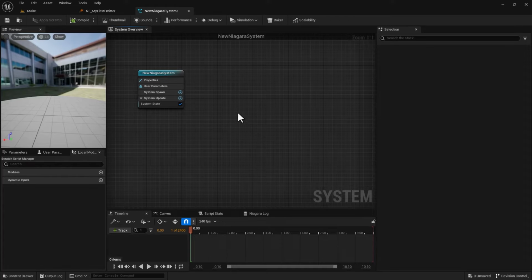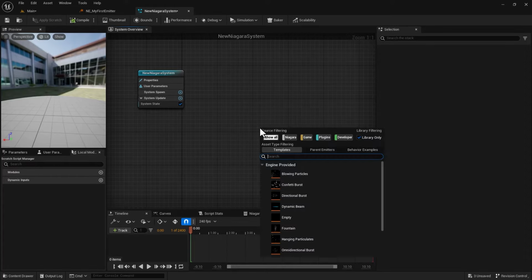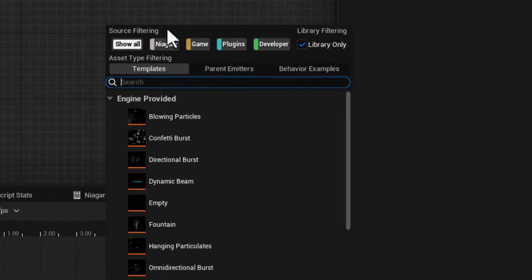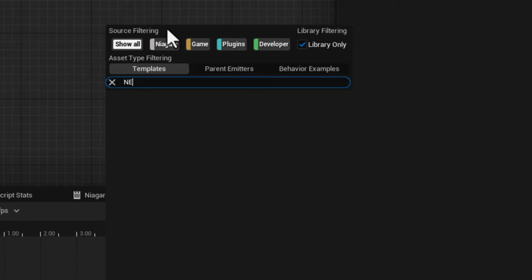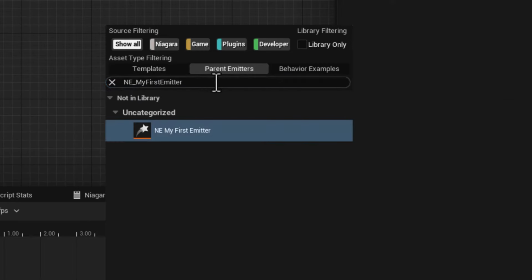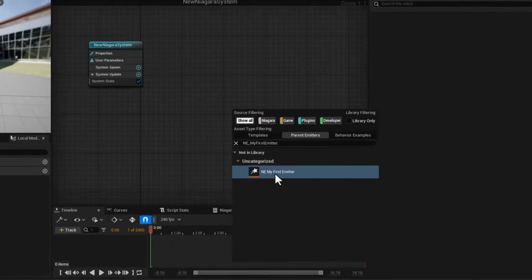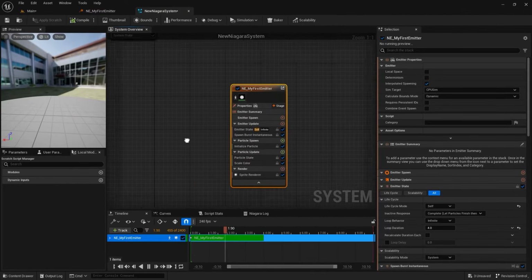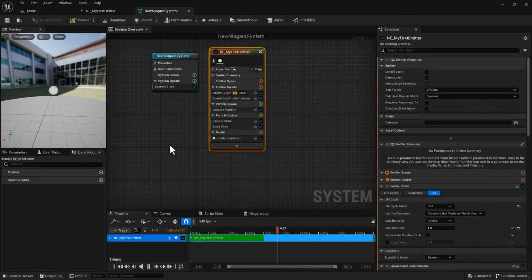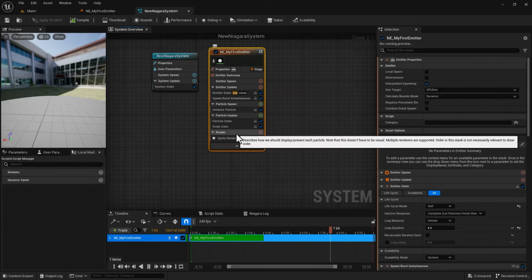using the letter E. So I'm here, I'm pressing the letter E, and it says add emitter. Well, all it takes is for you to search for your Niagara emitter. If I just do that, it's not going to bring anything because it says library only. I'm going to turn it off. I'm just going to say that, all right, this is my emitter, and I'm going to go to parent emitters, not the templates, and there I have my first emitter. So that's one way of bringing your emitter into a clean system.